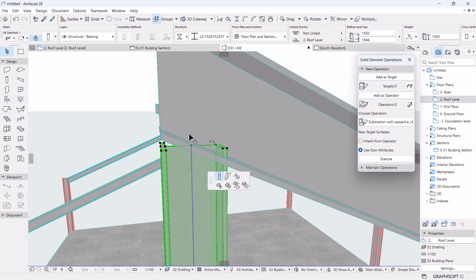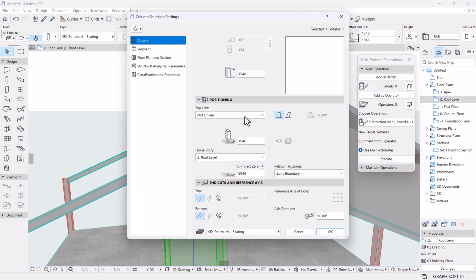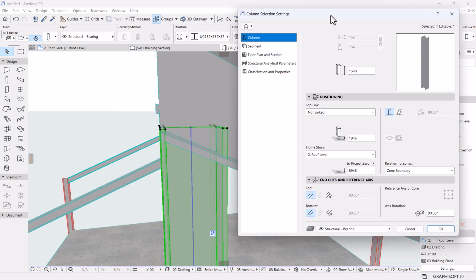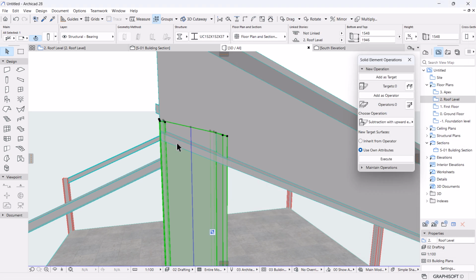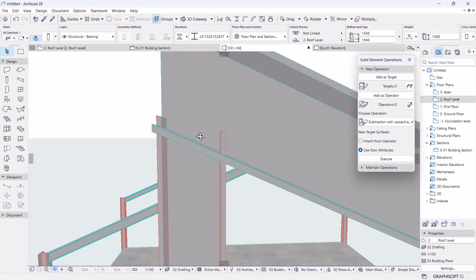You should be able to cut this, or I can go here on the column settings. I know you can change the cuts on the end of your reference axis. So let's see how this would work. I'm going to move this, that. Let's set this to be an angle. I'm going to use 23, so that means it's going to be 77. Let's see. Yes, it's working.